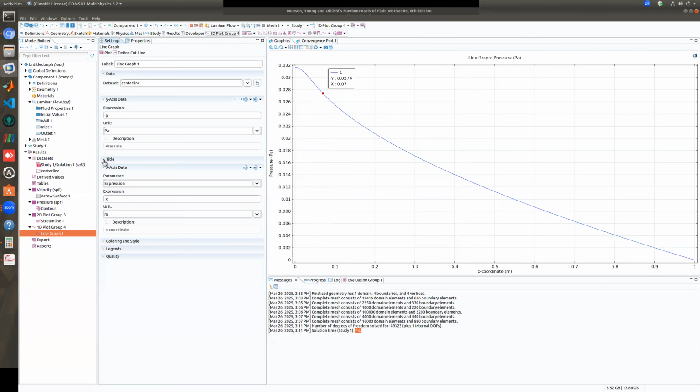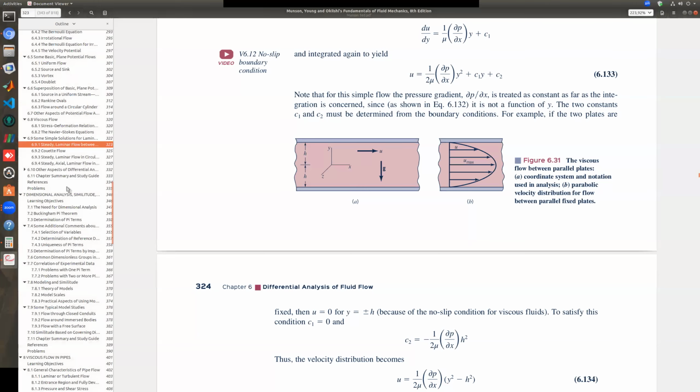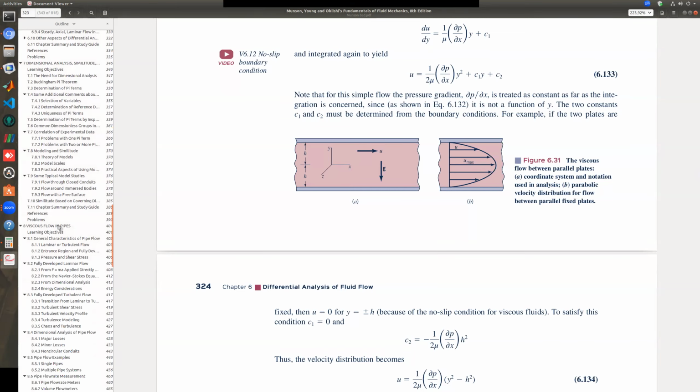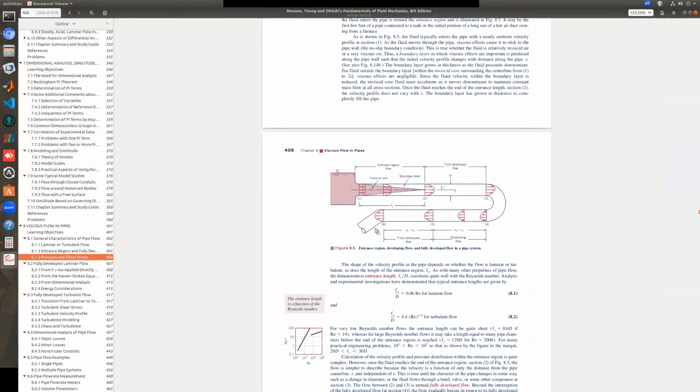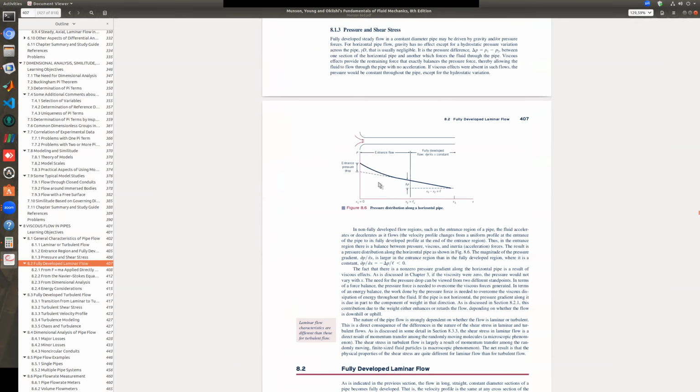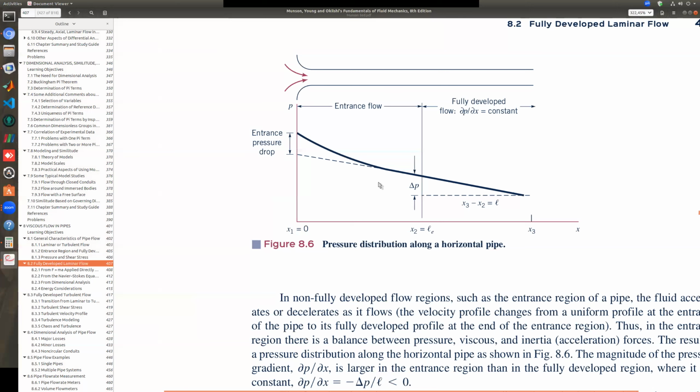So this is exactly the same picture we have in Munson's book. If I go to Munson's book and find the viscous flow in pipes, here is the figure that I'm trying to see, this one here. This is for a pipe flow, but it is not that different for a channel flow also. We have a constant pressure drop region, the fully developed region, where dp/dx is constant. And then we have an excess entrance pressure drop. Pretty much this is what we have in our simulation also.